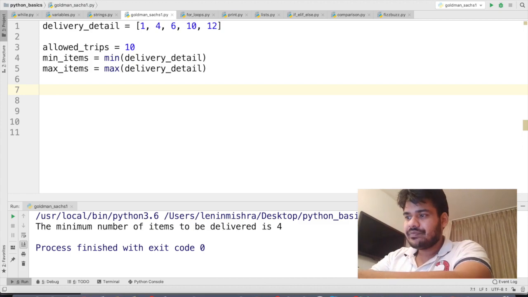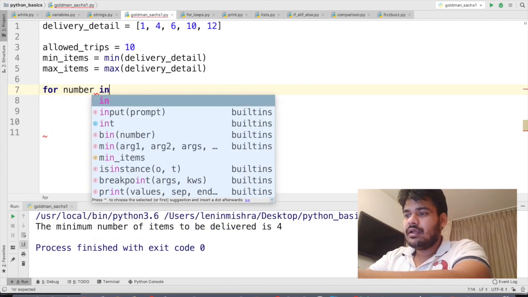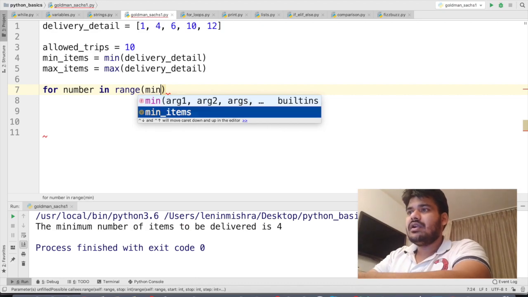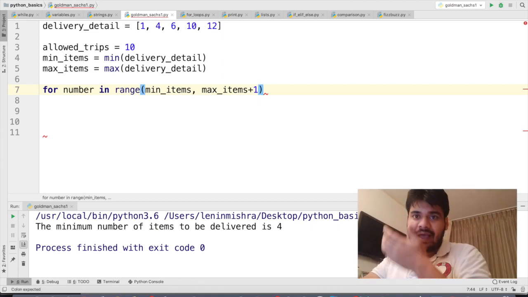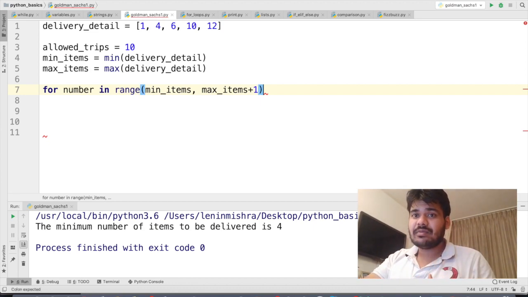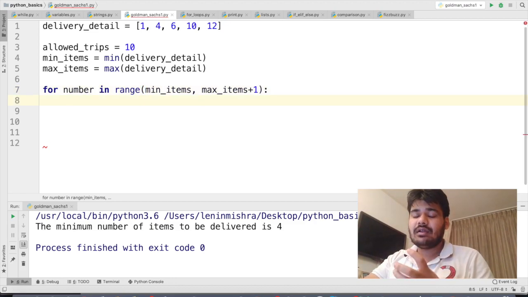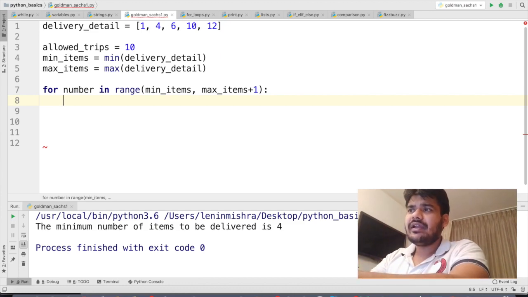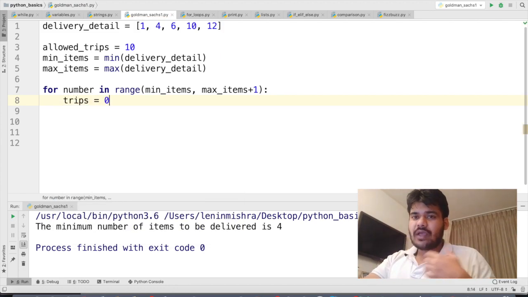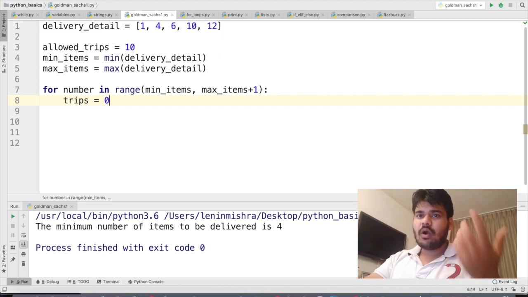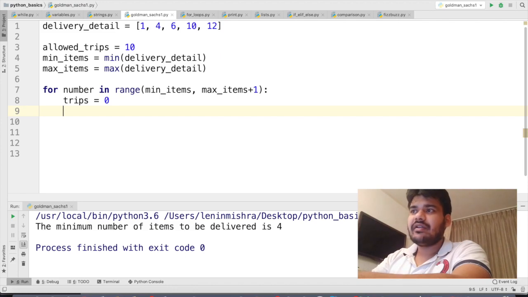So I can start by saying for number in range min_items, max_items plus 1. I hope you know how the range function works in Python. The last number is not taken into account, so we have to add 1 to it, right? So for number in range min_items, max_items plus 1, let's define a local variable called trips and assign it the value 0. So every time there is a possibility of a trip, I'll add 1 to it.